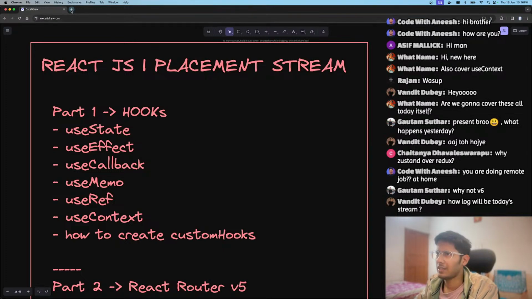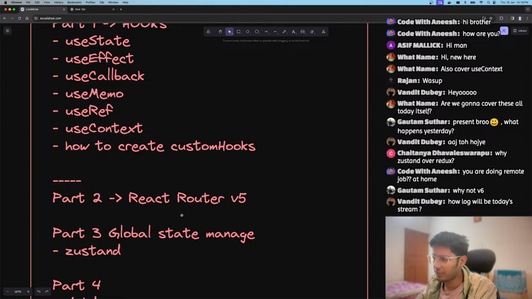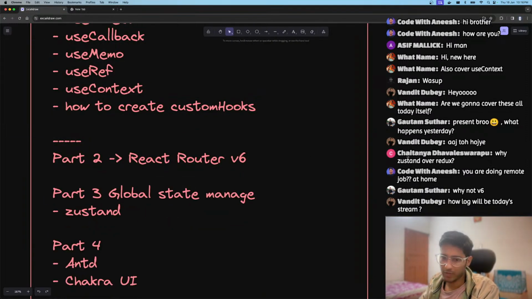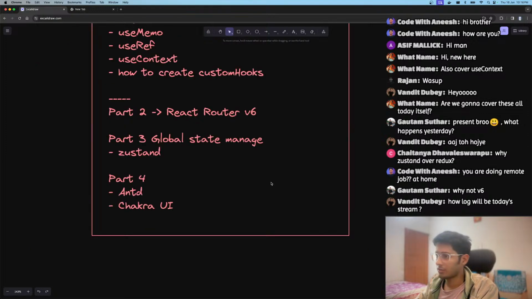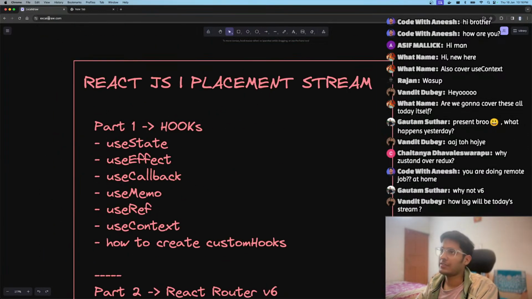Why not V6? Is V6 out? Yes, V6 is out. Yes, let's do V6. I just remembered that in my company we also started using V6 just now, like 3-4 days back. So that's a good idea. We'll be doing React Router V6. Okay, great. So let's get started with hooks.